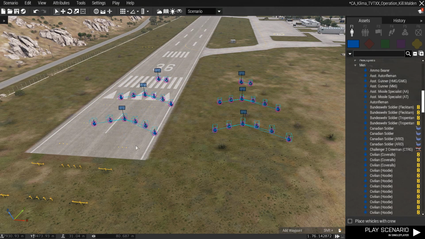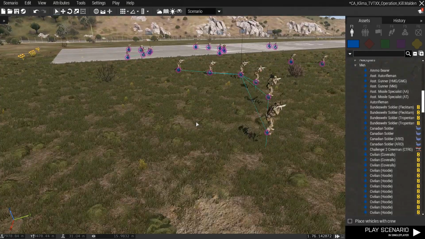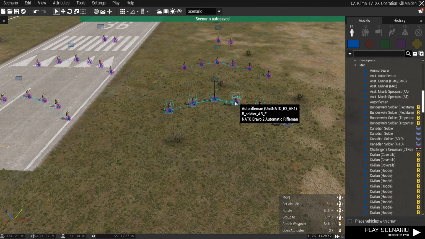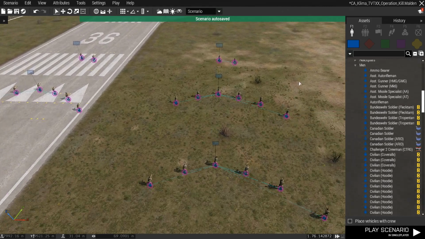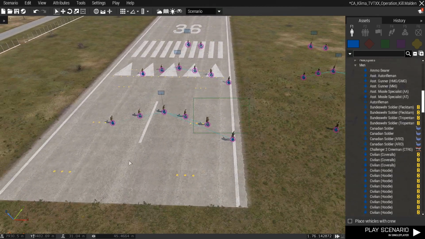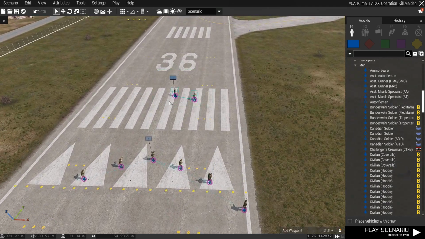What I'm doing is marking all the units and then holding Alt, which alters the height of your units, and I'm just moving them down so that they spawn on the floor instead of in the air. Otherwise, they're gonna fall down and die, and we do not want that. So yeah, so basically you have a functioning TVT now.